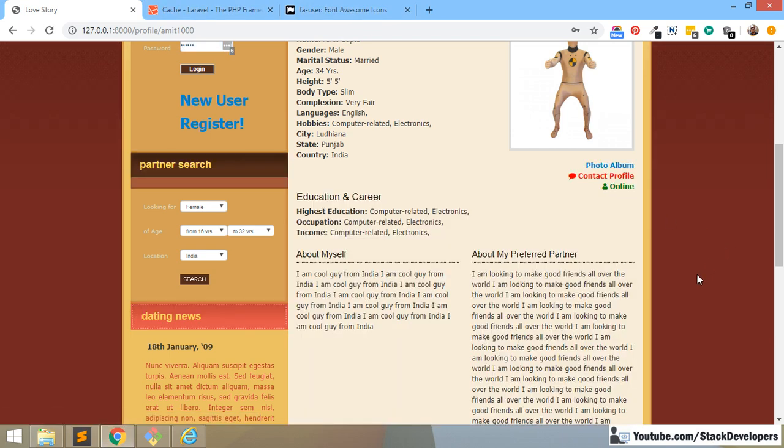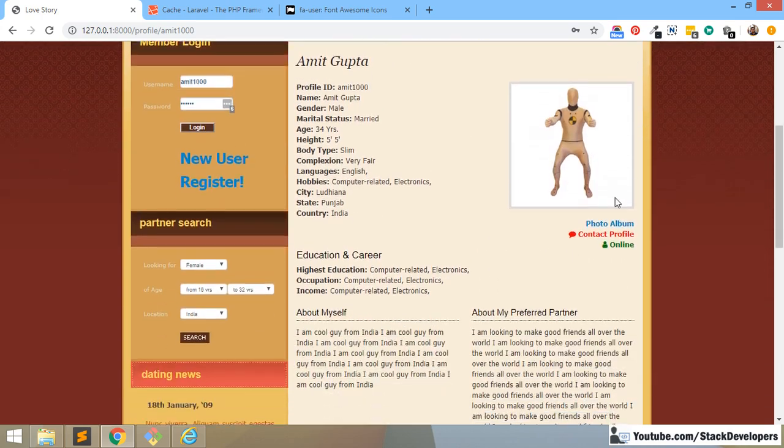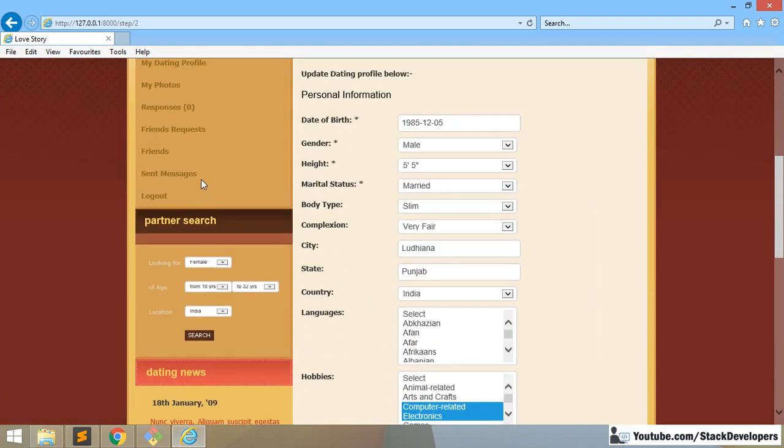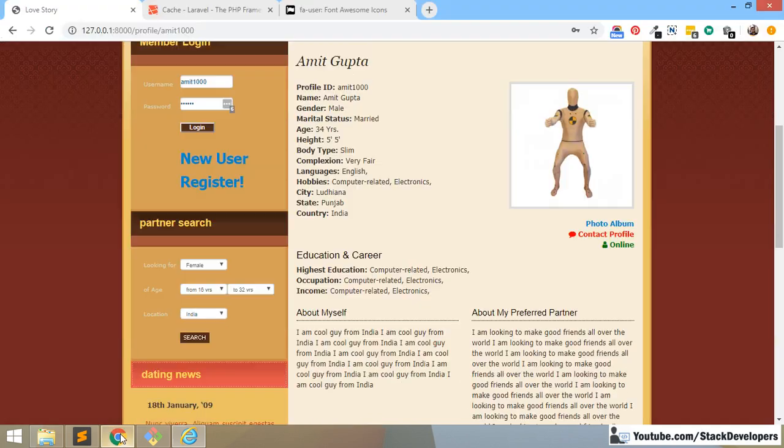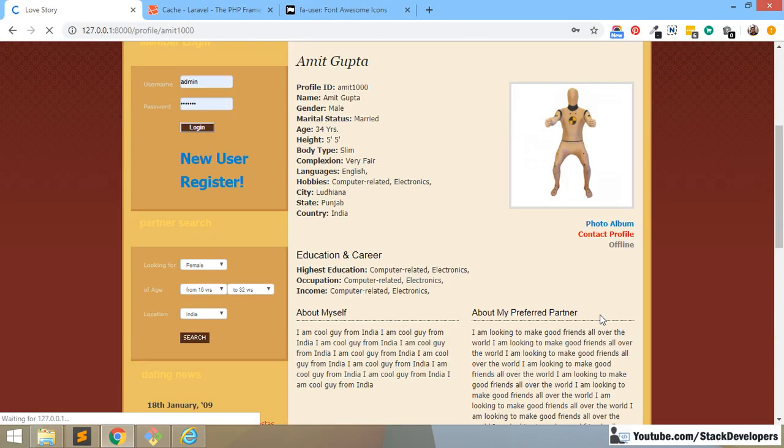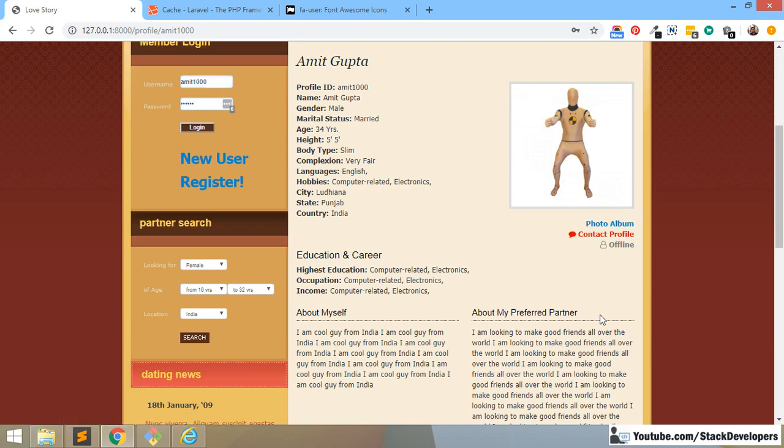User is online. Okay, so online is appearing, and once the user logs out or remains idle for 1 minute, then it will show the user as offline. Now it must show as offline. You can see now it is showing the user as offline. So how good it looks, you can see yourself, and you can try this at your end. User is offline or online.